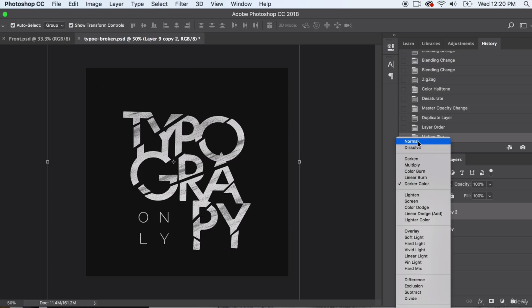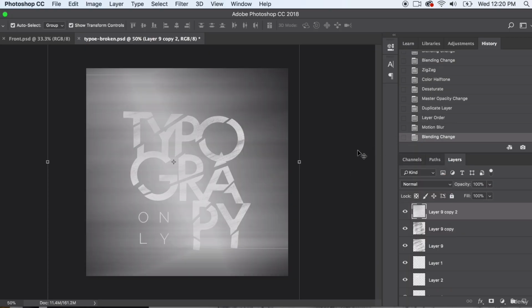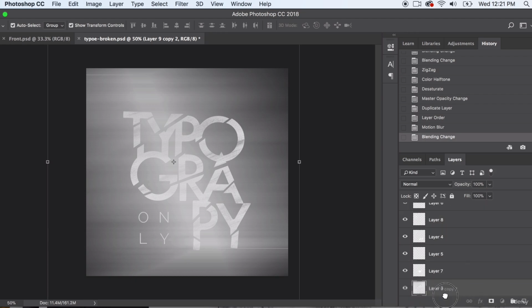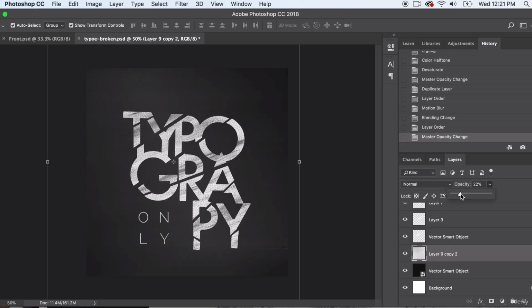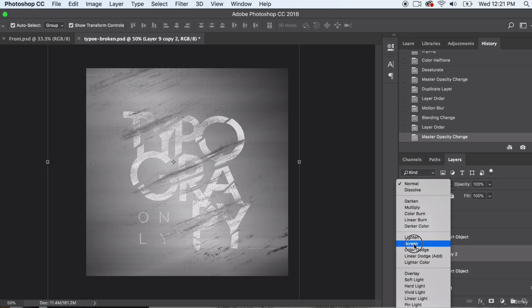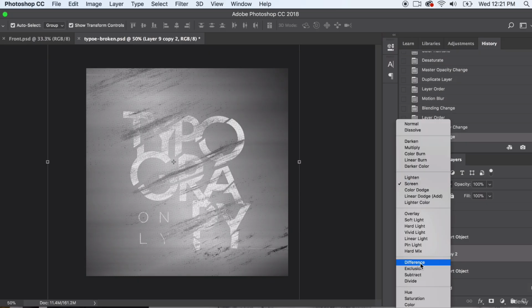And let's put this on normal, because I think the blending mode, it's not seeing it. Let's drag this down, way down. Let's have this be a background effect. Okay, that's on normal. Let's see if we can't play around with blending modes on this bottom layer.